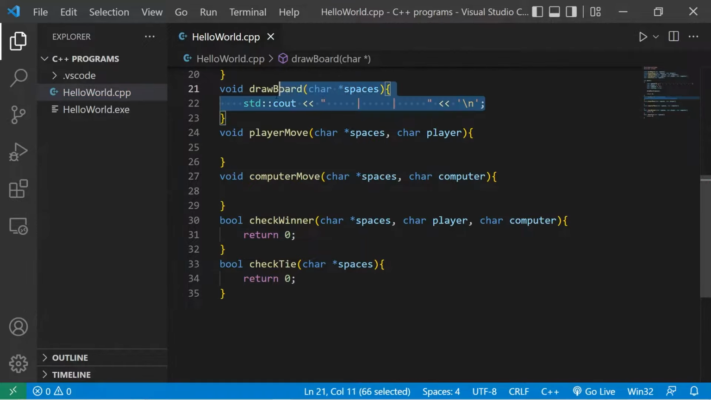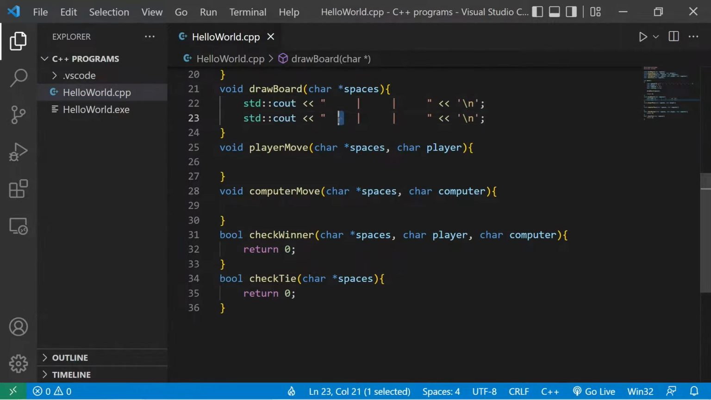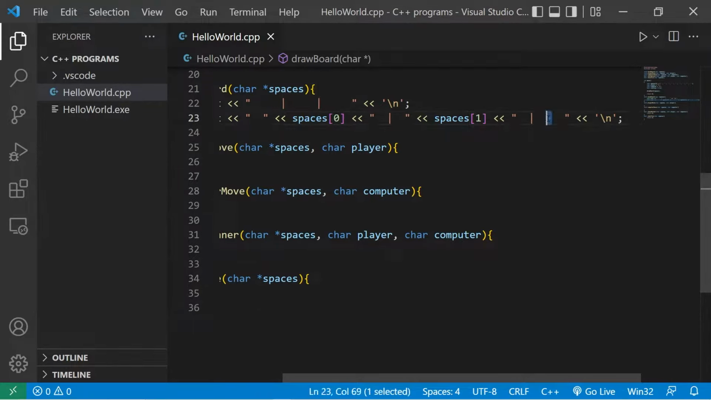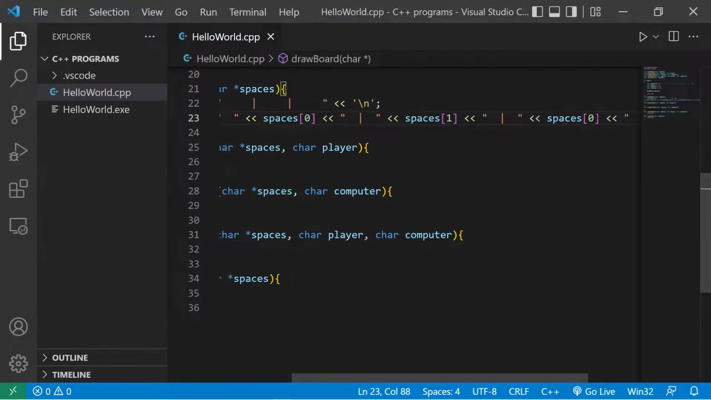Okay, let's copy this line. Right in the middle, I'm going to add one of the elements of our array, spaces. So right about there. Spaces at index 0. I'm going to copy this section of code. Right in the middle between the two vertical bars, I'll paste what we copied. Spaces at index 1. Then again, right in the middle, paste what you have. Spaces at index 2.